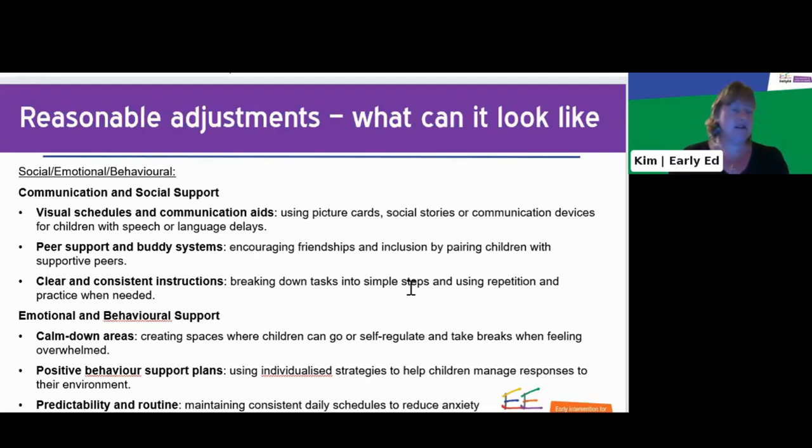Now, research shows that peer modelling is one of the best ways of supporting children to learn, because we're more likely to learn off someone who we see as someone similar to us. So if you can get a peer to support different children genuinely and authentically, encouraging friendships and inclusion by pairing children with supportive peers. Clear and consistent instructions, so breaking down tasks into simple steps and using repetition and practice when needed.